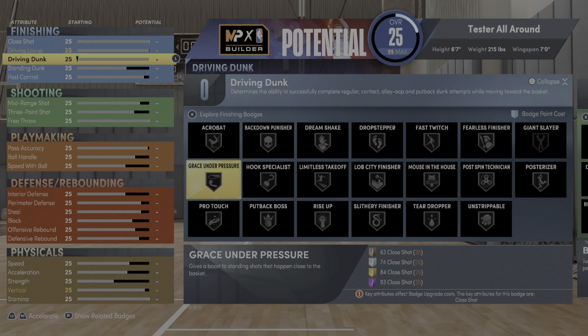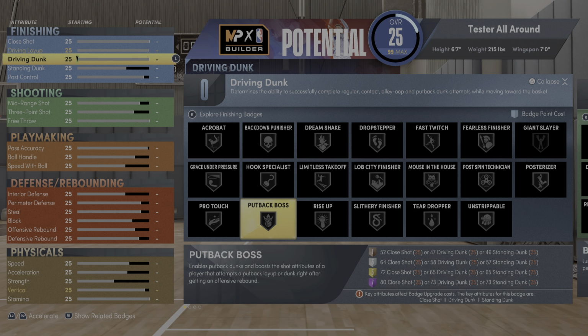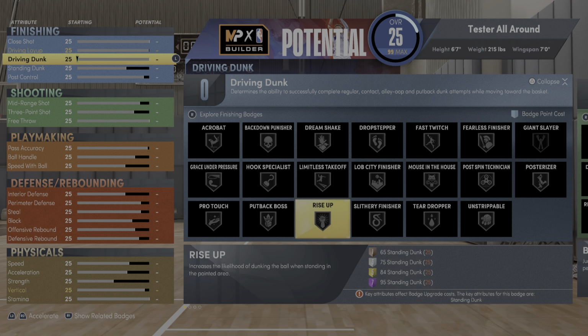Do I need Hook Specialist? No. Do I need Grace Under Pressure? Probably not going to be shooting under the basket. Do I need Pro Touch? No. I usually have timing for layups off, right? And is it the same boost for having slightly early, slightly late timing? Layup timing might be turned on, right? So I have my layup timing turned off, so I don't need that. Putback Boss, I could maybe use it on bronze, but I'll keep that down. Maybe, for example, a person who goes across the offensive glass a lot more, maybe you put 0 to 1, or maybe you put 0 to 3 for the amount of attribute badges you need for that.